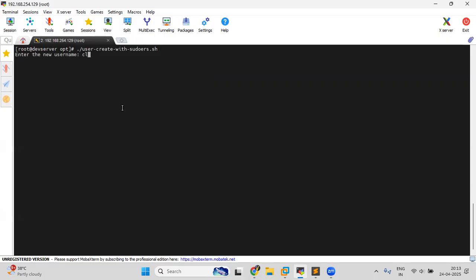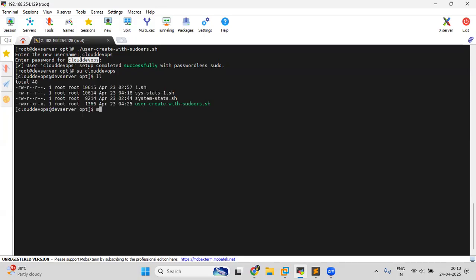Okay, what am I doing? Yes, cloud DevOps. I'm using cloud DevOps and it's a password. See guys, user cloud DevOps setup completed successfully with passwordless sudo. Just you can log in to that user, switch to that user. Yes, now ll. Okay, now mkdir DevOps AWS.